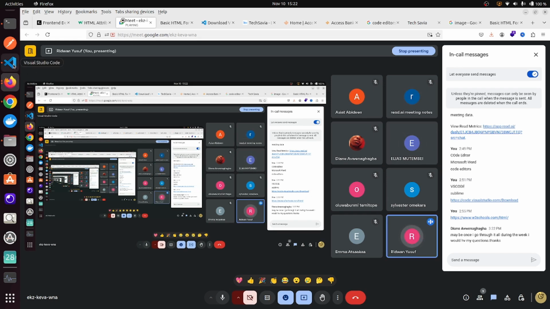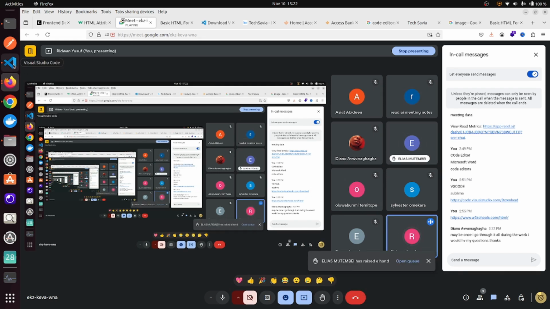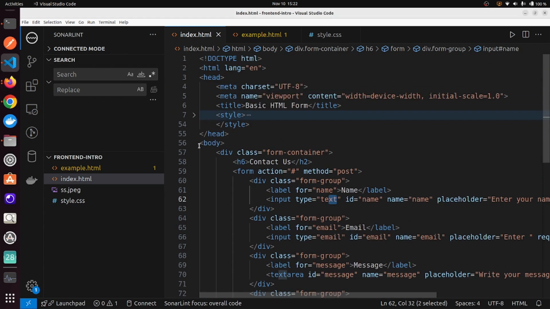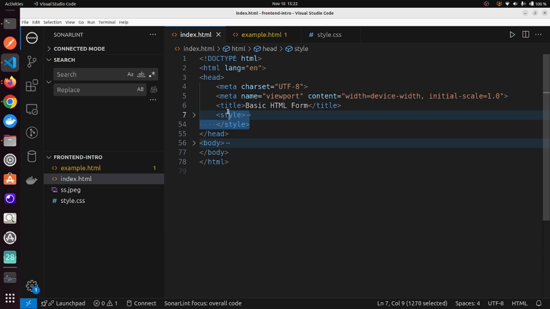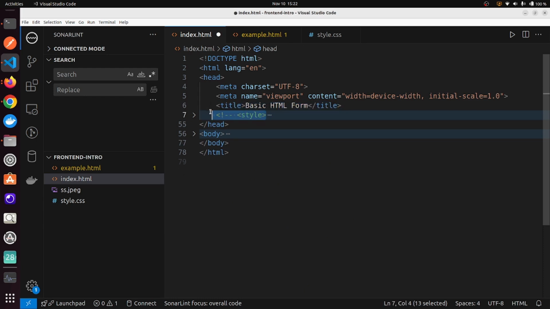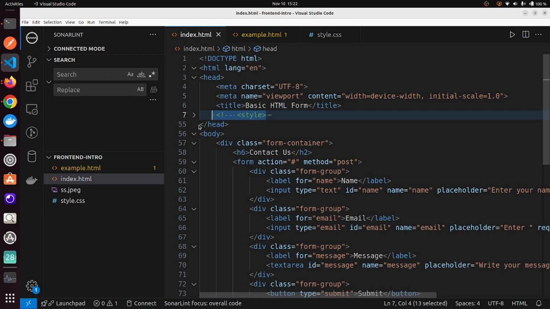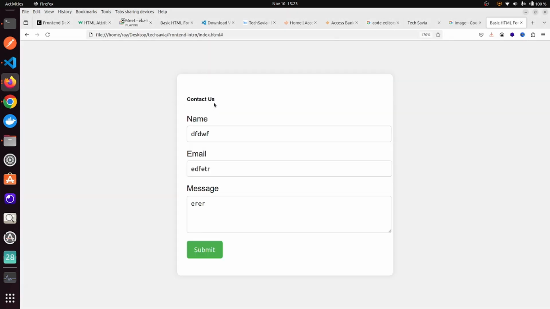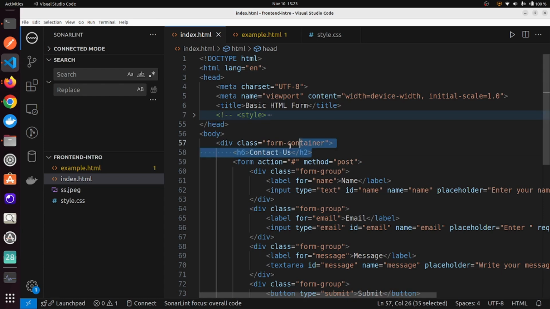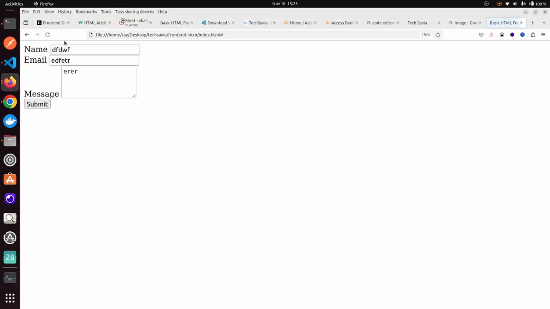So now to answer Elias's question, remember I mentioned HTML. Another thing you need to know about HTML is what we call a comment. A comment is a part of your code that you don't want to be displayed. So now let's do something. Remember if we visit this website, we see Contact Us. Now let's comment out Contact Us. I'm going to comment out Contact Us.